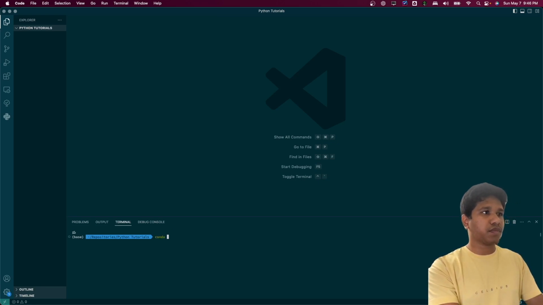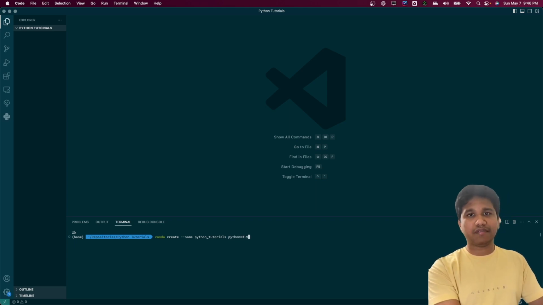Over there, if you've already done conda init, you will be able to create a conda environment. So just do conda. We don't want to activate it. We first want to create a conda environment. So let's create one and name it Python tutorials. Let's install Python 3.9, which is the latest at the time of creating this video.